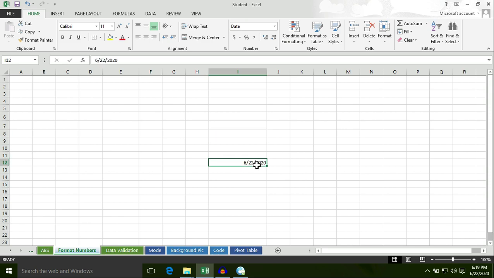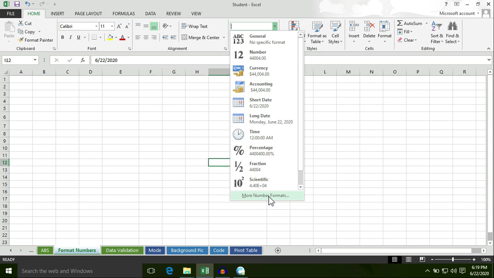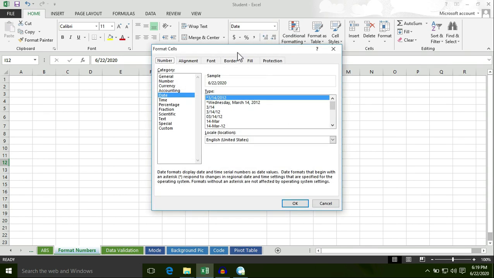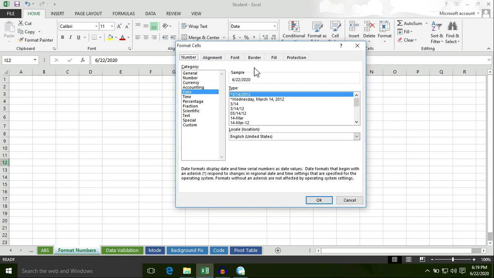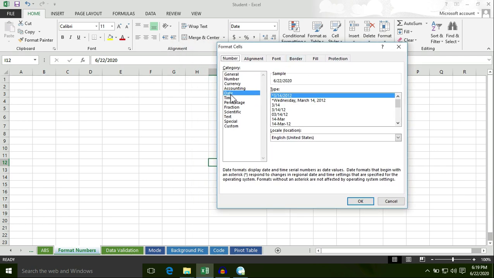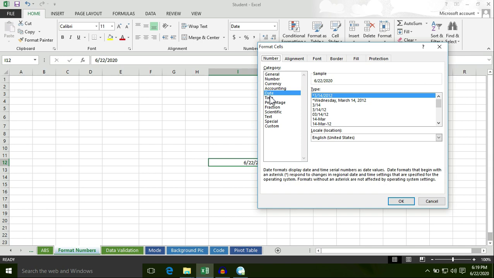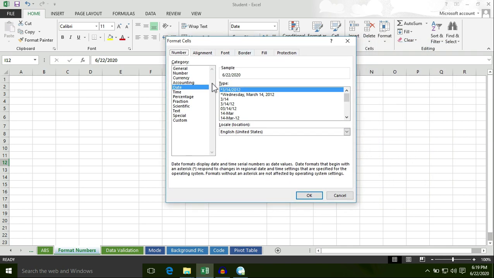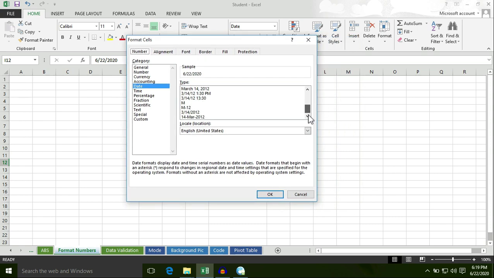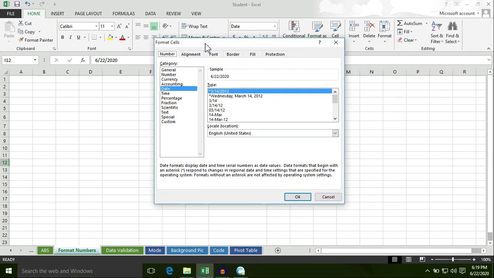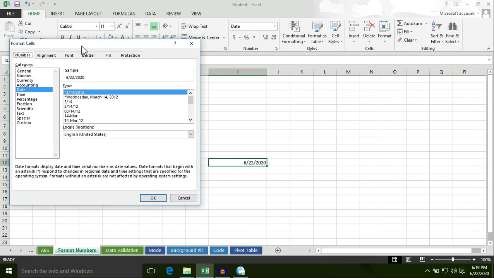So you can also apply different formats to this date. First of all, select this cell, then click on the drop down button, then select more number formats. Now we have the format cells dialog box here. We have different tabs here: number, alignment, font, border, fill, protection. Under number, the date option is already selected. Now as I selected the date option, I have different formats here regarding date.